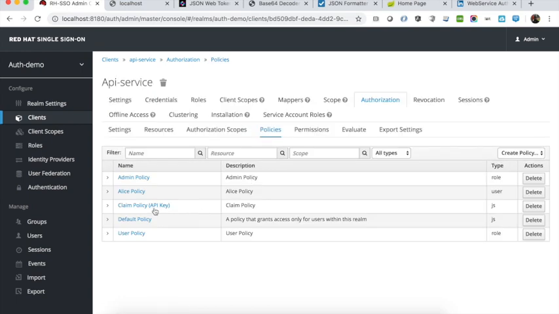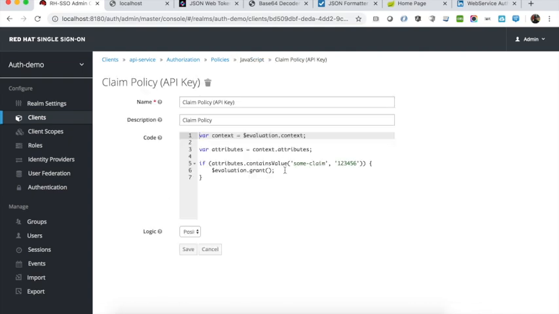The most interesting part is the claim policy, which is the JavaScript-based policy. If you click on it and quickly look at the script, it is nothing but checking certain attributes and making sure that there is a sum claim, and the value of the sum claim is 1, 2, 3, 4, 5, 6. We will see how such a policy can be used to simply introduce an API key for your REST APIs. Anyway, once a claim is provided with the value 1, 2, 3, 4, 5, 6, it means grant access to the resources associated with this policy.